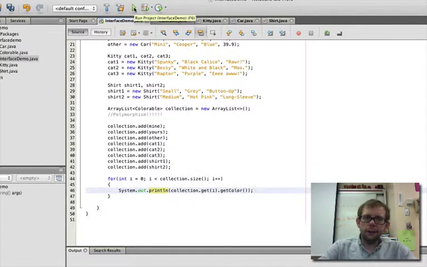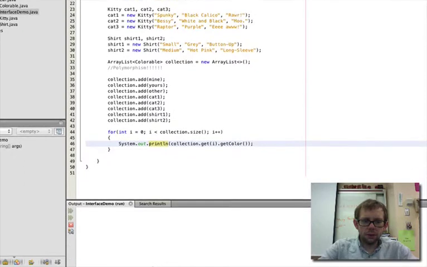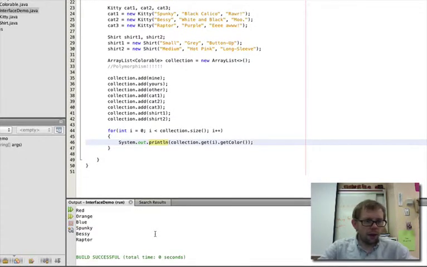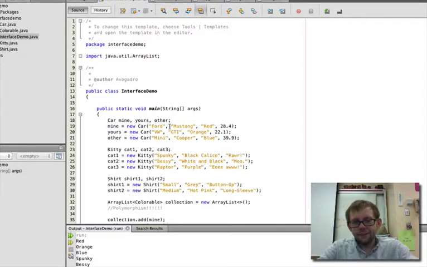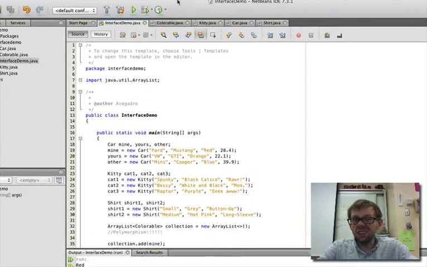So let's do it. Let's run this sucker and see what happens. Ha! Huh. Red, orange, blue, spunky, Bessie, Raptor. Ha! Huh. I think I made some mistakes on my objects there. Yeah, I think these are supposed to be colors first.